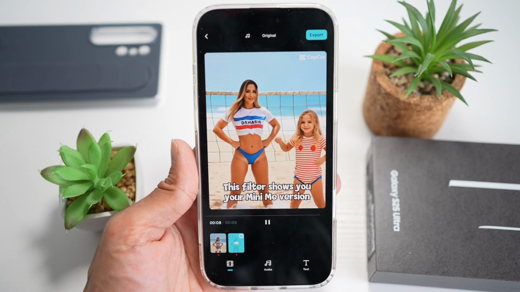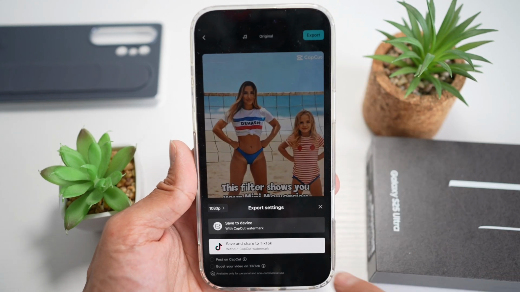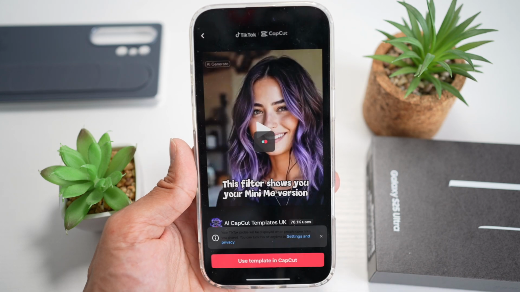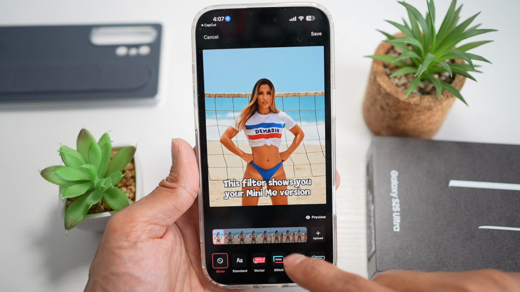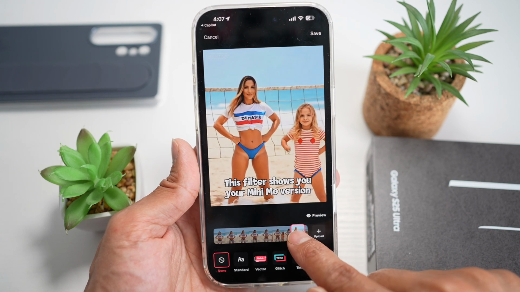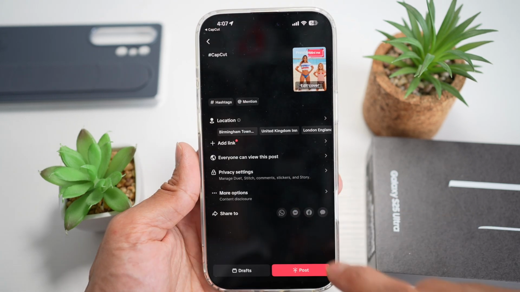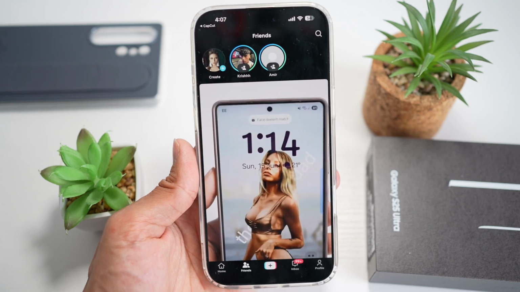So now once you're happy, tap on Export here at the top right, tap on Save and Share to TikTok. Go ahead and post it to your TikTok account. Add your captions and your cover page. And then go ahead and post this to your TikTok app.